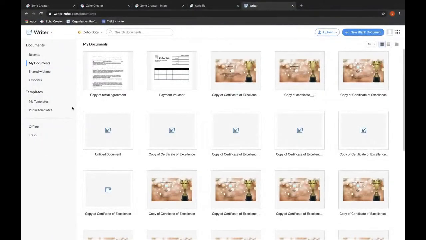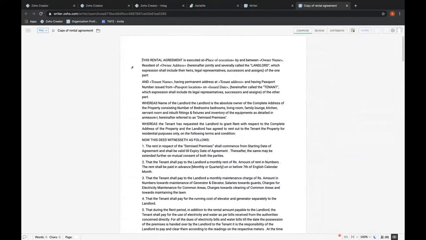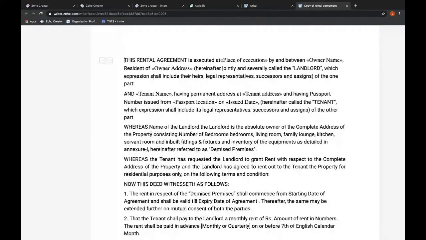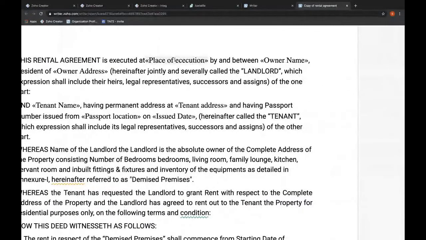So this is my Writer document, which I have, and let me open it. We can see this is a rental agreement document, and it has a few fields associated to it. This is a field, the place of execution, which is enclosed within double arrows on both sides. This field is called a merge field. So there are two kinds of fields: one is fillable, and another one is merge fields.